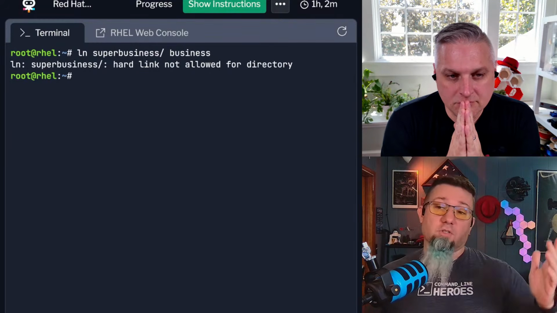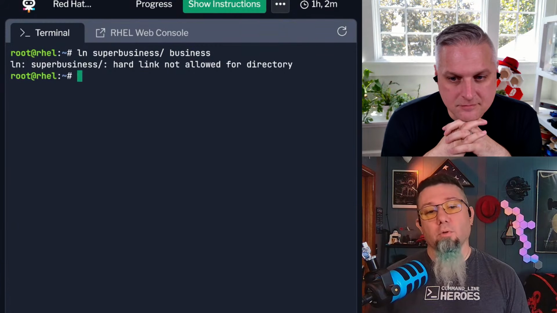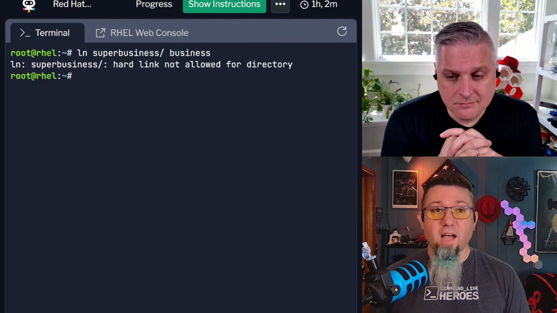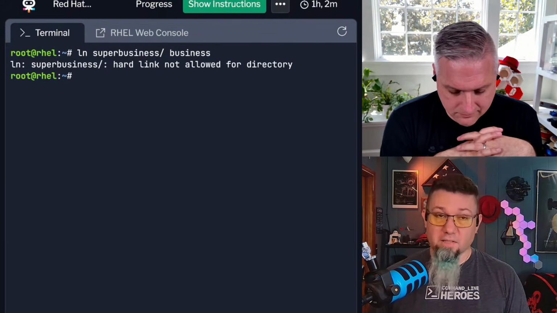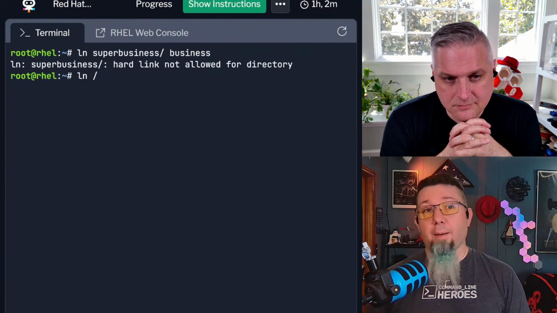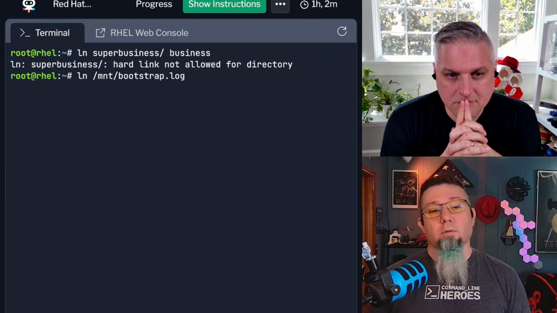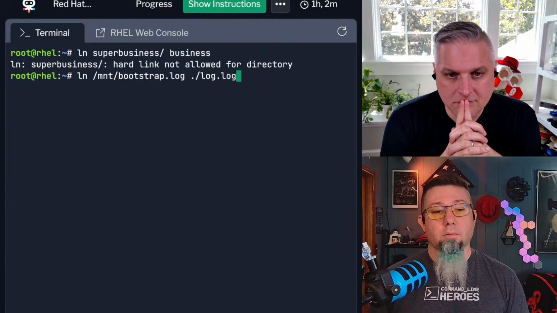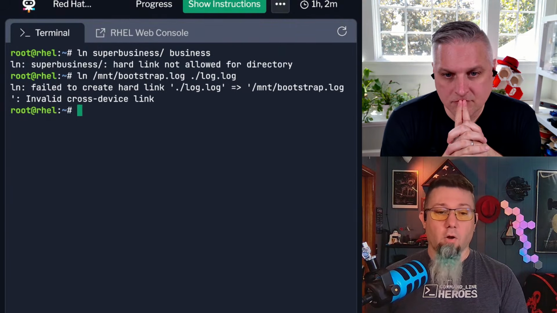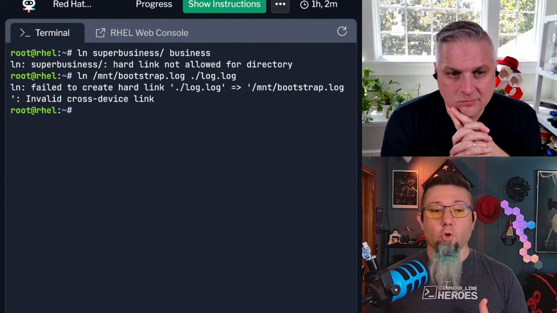Then the other thing is across file systems. And you could imagine, the inode table is per file system. So if I hard link outside of the file system that the file is in, so if I did a link, I happened to make a nice mount over here, it'll tell me, no, you can't do that either. Can't create a hard link log.log to mount bootstrap.log: invalid cross-device link.